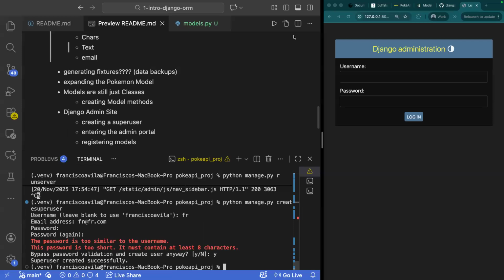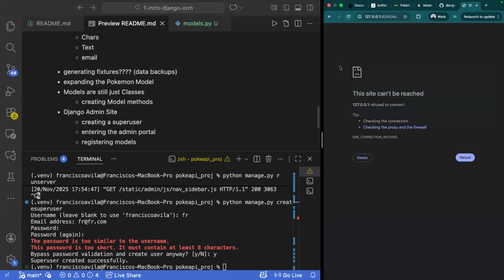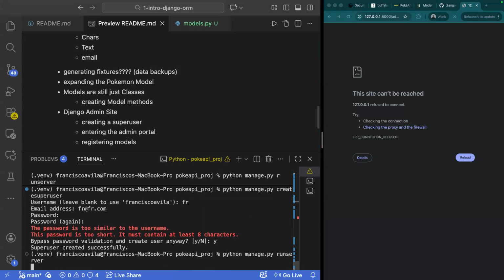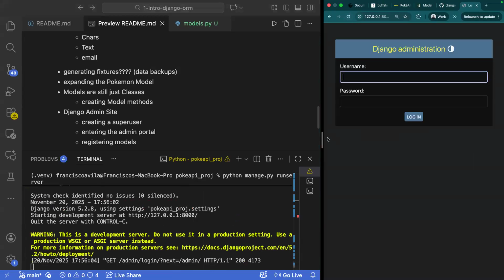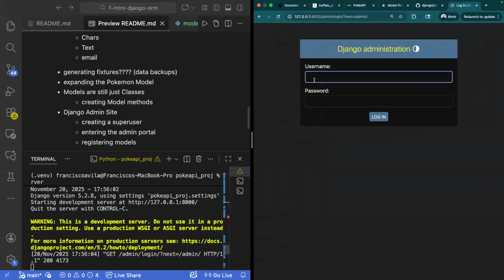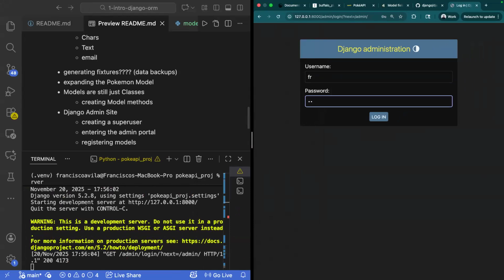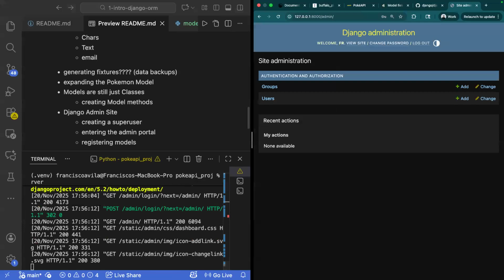All right, now if I refresh, my site is broken. That's currently because I'm not running my server. So let me go ahead and run my server again. I can refresh my site one more time. Great. And now I have a user that can actually enter the name that I mentioned, along with the password that I've created. And when I click on login, I get access to the Django administration site.